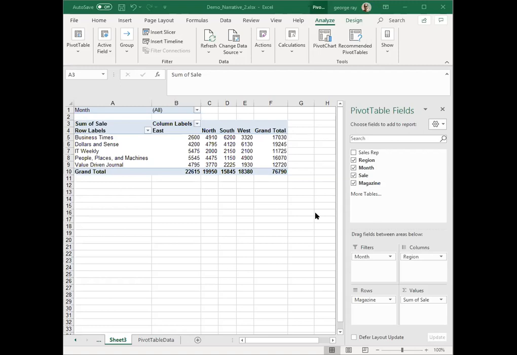Okay, so next we'll get into some of the advanced capabilities in Excel. So we'll go ahead and do that next, but we're also going to do a problem with pivot tables as well.